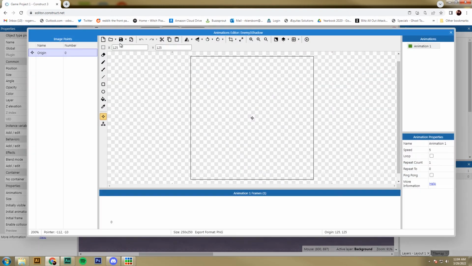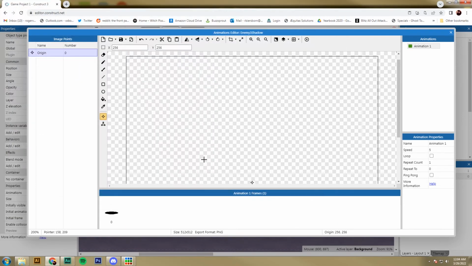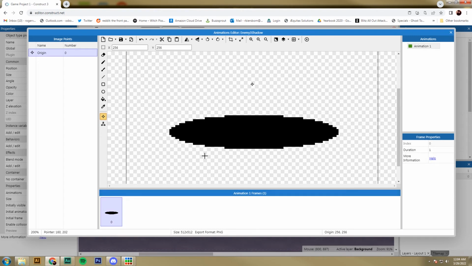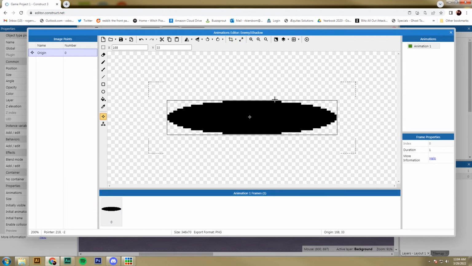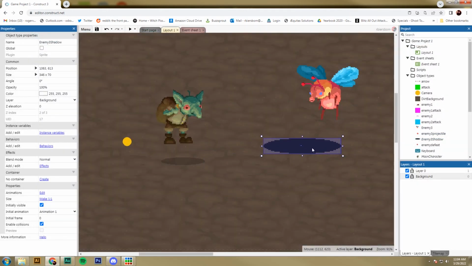Click anywhere. And then let's go open up, and we can use the same sprite. We can reuse the same shadow because we can always make adjustments to the size and stuff. We don't have to draw and export a new black oval. Again, I'm going to put the origin point right in the center. I'm going to crop out the extra edges. And now I have an enemy shadow too.